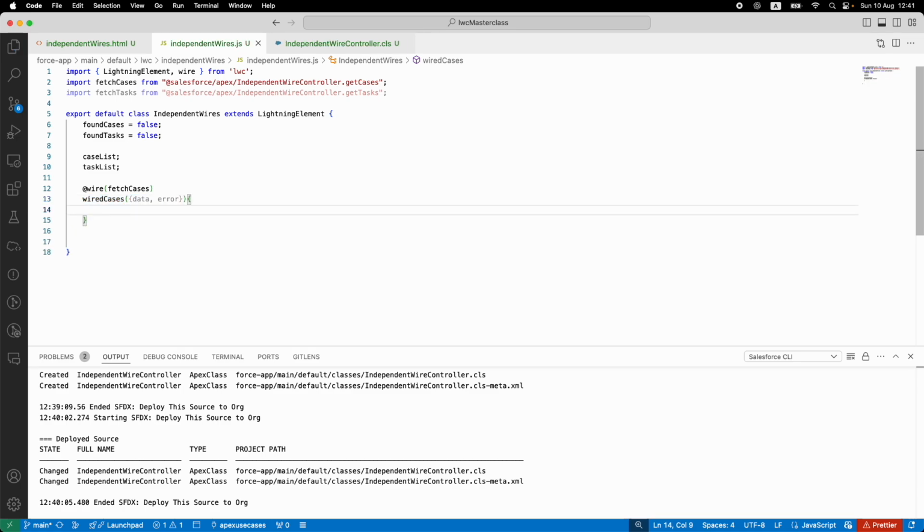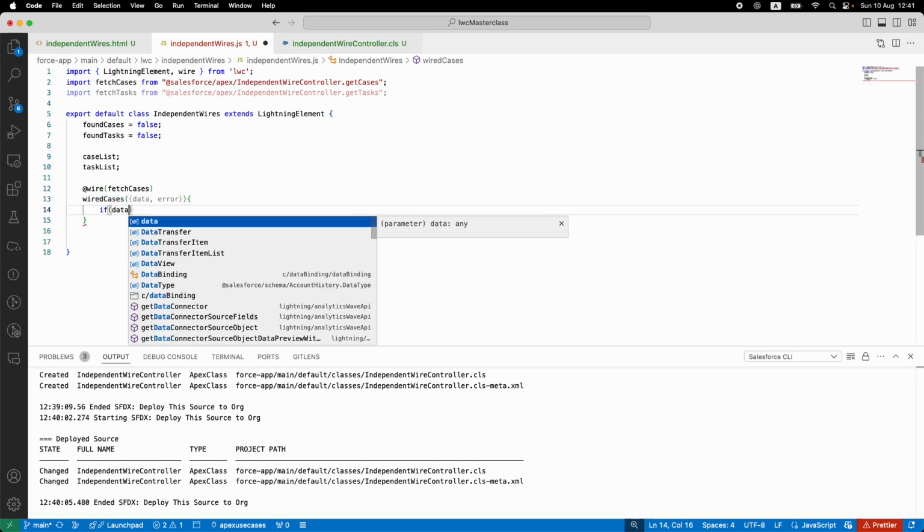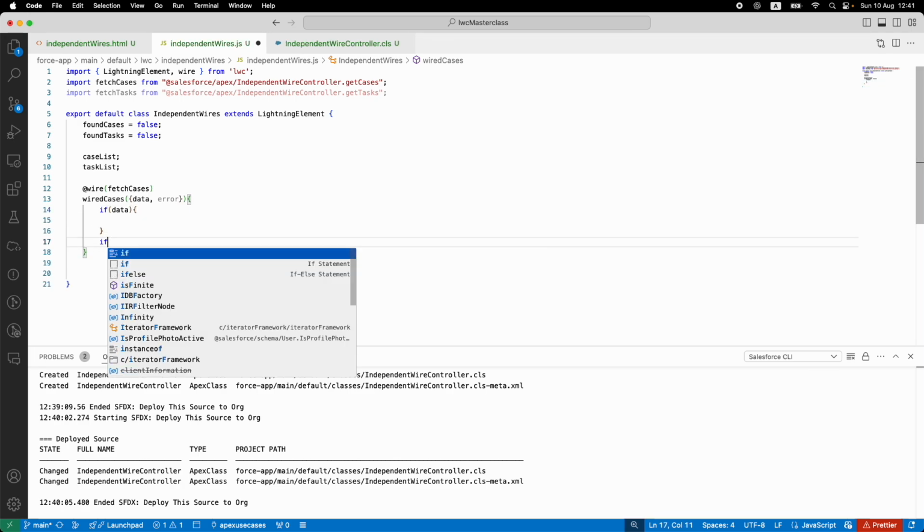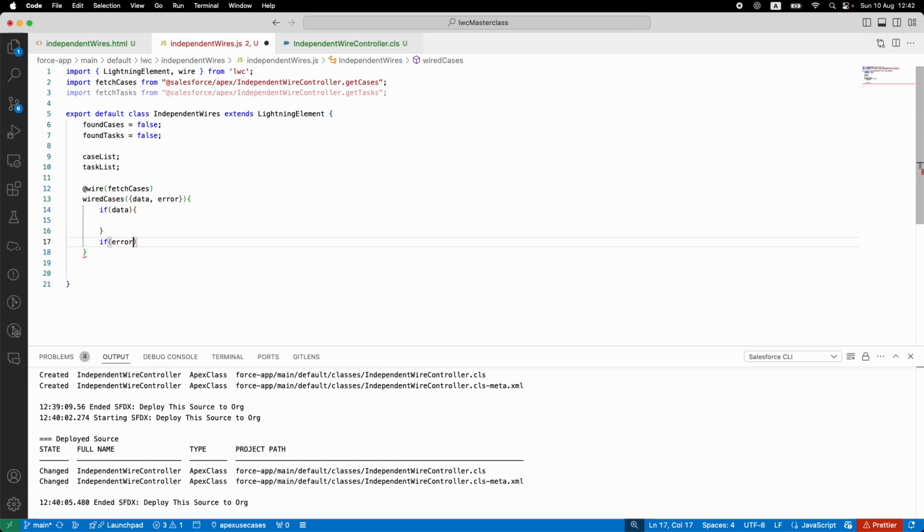In this handler, what you want to do is basically here. If you receive data, you do something. If you receive error, you do something else. Makes sense? So far so good. And now if you see, the fetch cases is now not gray because now it is being used here. In the same way we are going to do the other one, but let's fill this up.